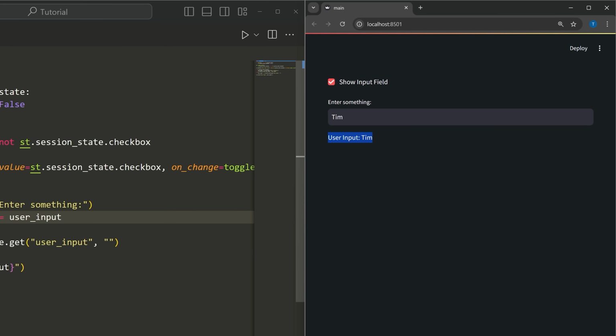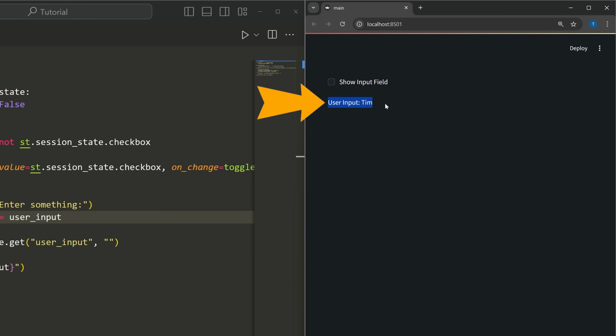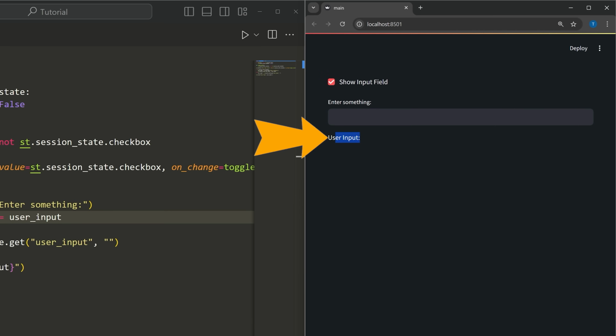Okay, that makes sense. We're able to write the user input down here. However, what will happen is if I uncheck this, the user input will still be equal to Tim. That's fine because we haven't removed it from the state. But if I run this again, notice that now the user input gets cleared. Now, the reason why that happens is that when we stop rendering a component, we remove its kind of internal state from the session state. And when we create that component again, it now has a new state and it gets cleared.